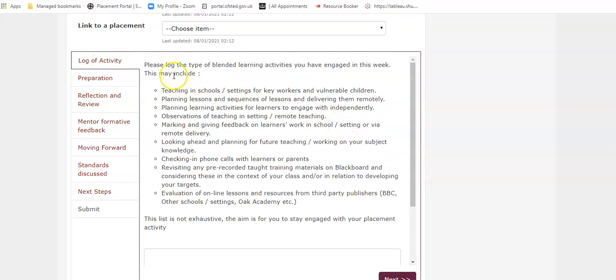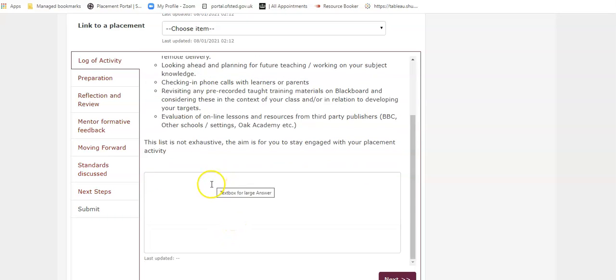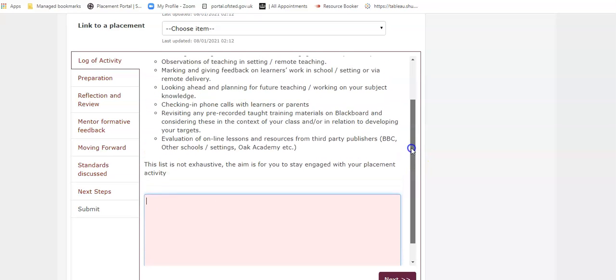And here there's a list of the types of blended learning activities that you might be undertaking. The list's not exhaustive. There will be things that aren't on here. For example, a primary trainee might be making a display to put in school. So it's not exhaustive, but if you can just put in this box the sorts of things you've done in the week.